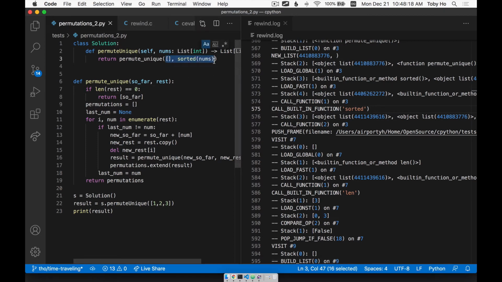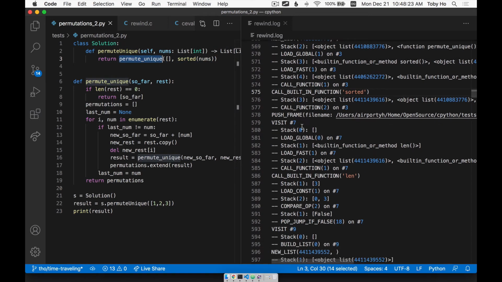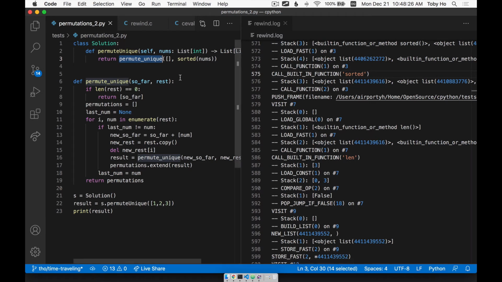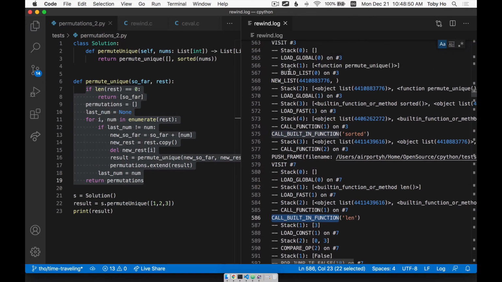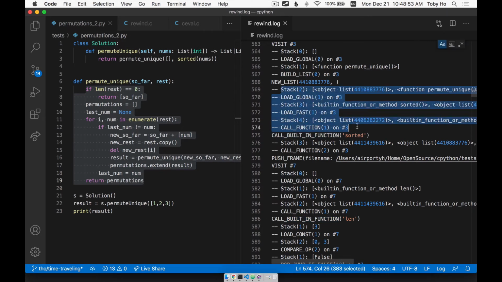So these two get called, and then your question was what? The lines between line 75 on the right hand side, there are a few lines between create a new list and call built-in function, right? If you scroll up a little bit. Yeah. What are those doing here?